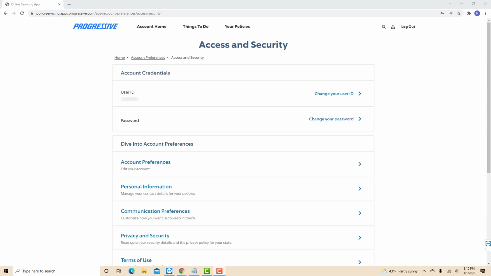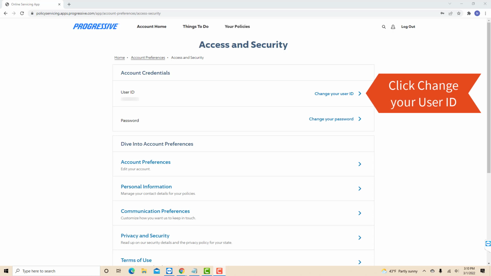Under Account Credentials, you will see a section for User ID. On its right side, you will see an option for Change Your User ID. Click on Change Your User ID.